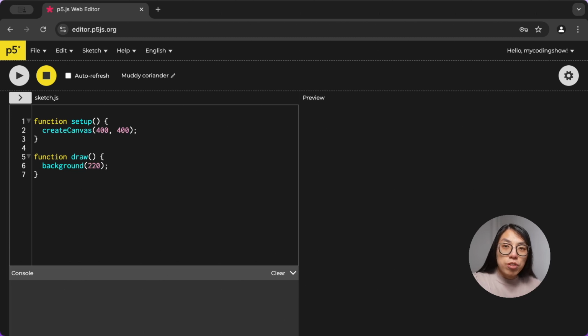In this video, we're going to learn how to write our very first p5.js sketch. Let's get started. So first of all, let's take a look at this section. This is where we define the name of our sketch. And usually by default, there's a randomly generated name for the sketch.